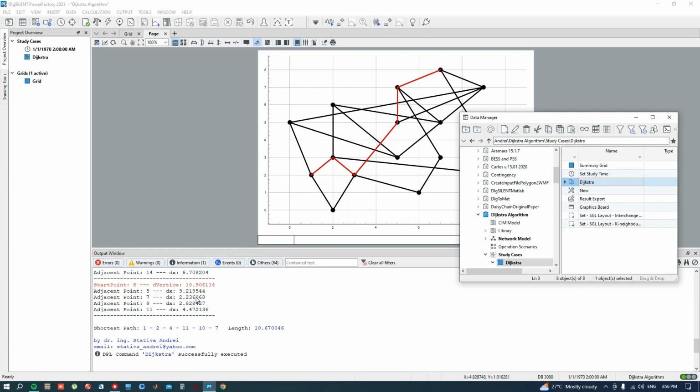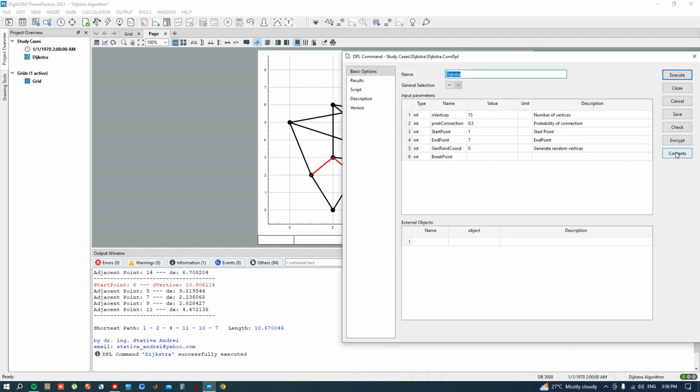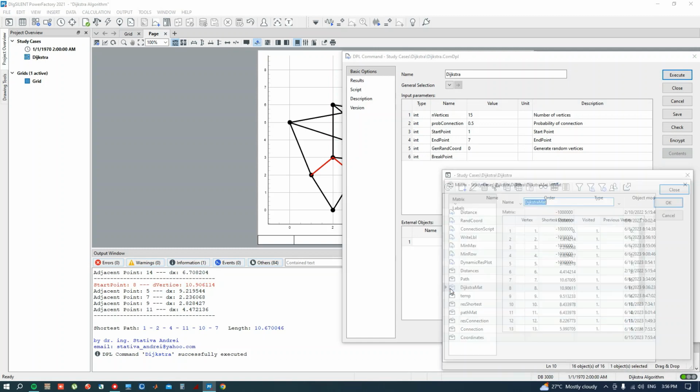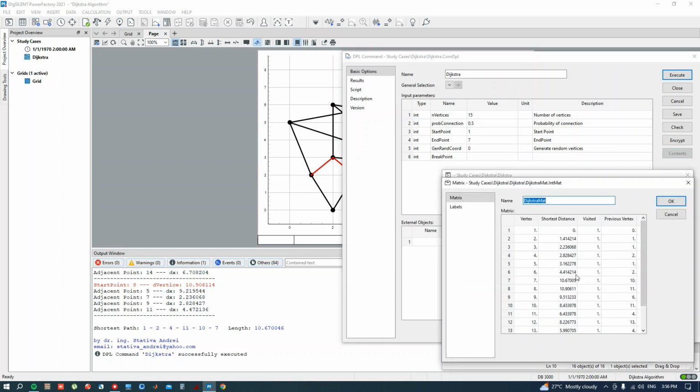Okay, so once again, we can see the path from 1 to 7. The path is 1, 2, 4, 11, 10, and 7 with a length of 10.67. Okay, so let's see in the matrix how we determine the path. So we're going to go in the content of this matrix. We are going to start from the endpoint. The endpoint is 7, as we introduced here.